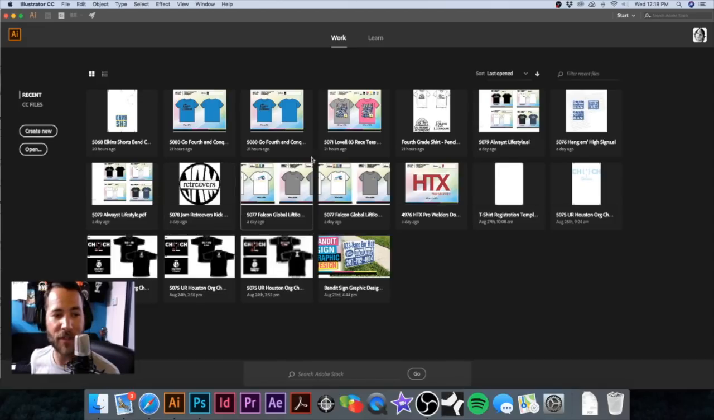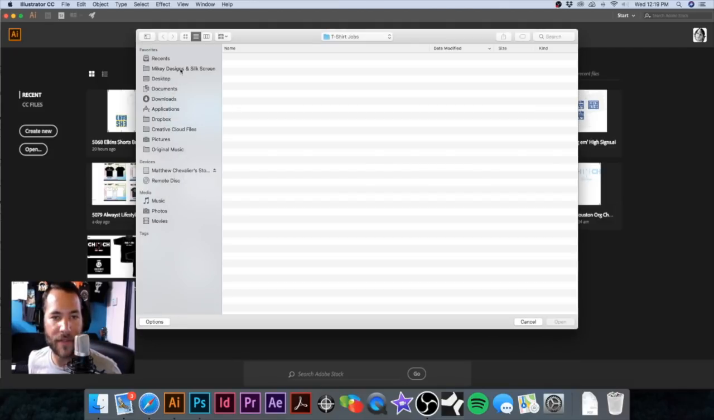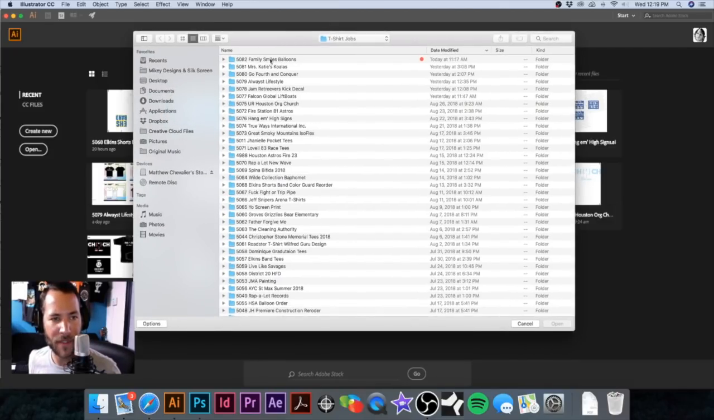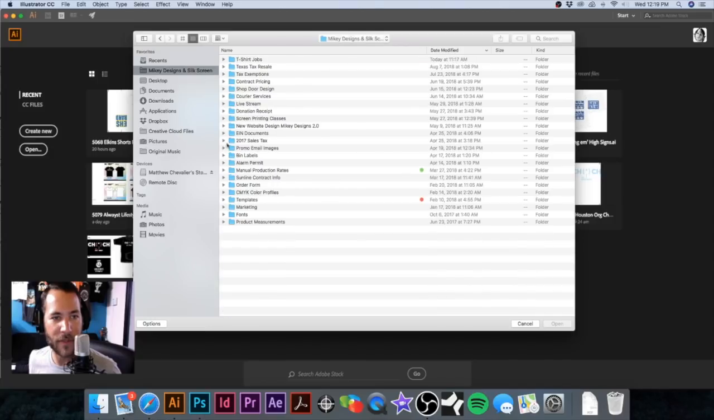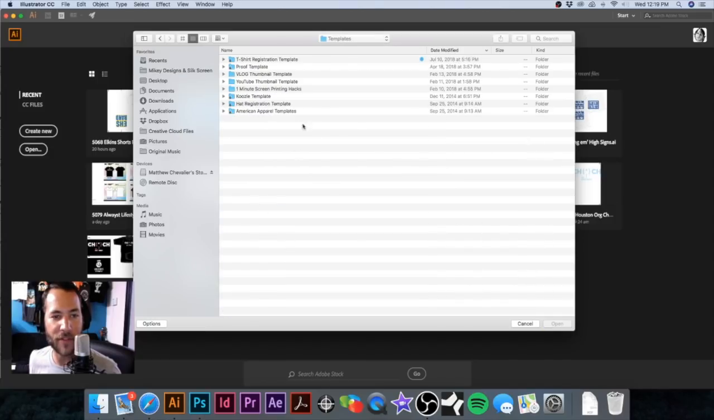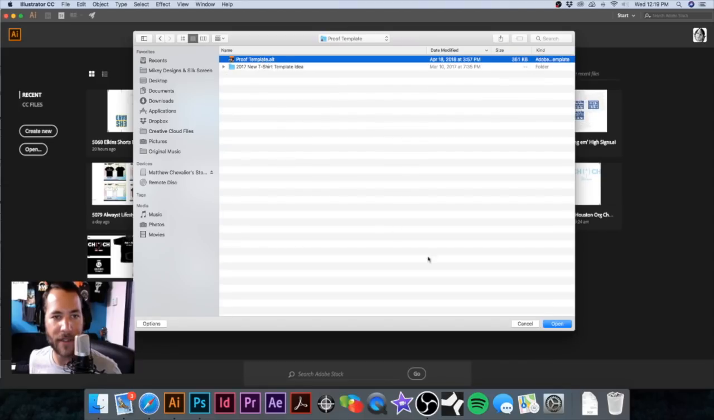So we're going to go ahead and design a t-shirt for a client. It is a koala theme for a teacher. First thing I'm going to do is go over to my templates, and I have a proof template here that I have created that is my go-to when I design something. You can see it's a .ait. That is a template file.